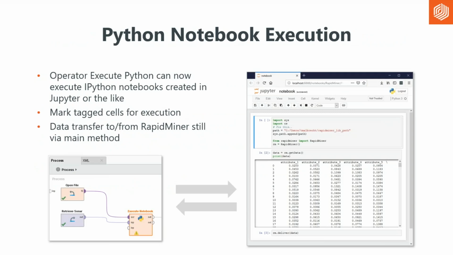The way we do that, there are actually two elements here that we deliver with this release. The first one is that the existing Execute Python operator can now also execute IPython notebooks. So whenever you have some notebook created in Jupyter, for instance, then you can now embed execution of that notebook within your RapidMiner process. You can even select which cells you would like to execute if you have them tagged in Jupyter, for instance, in the right way.